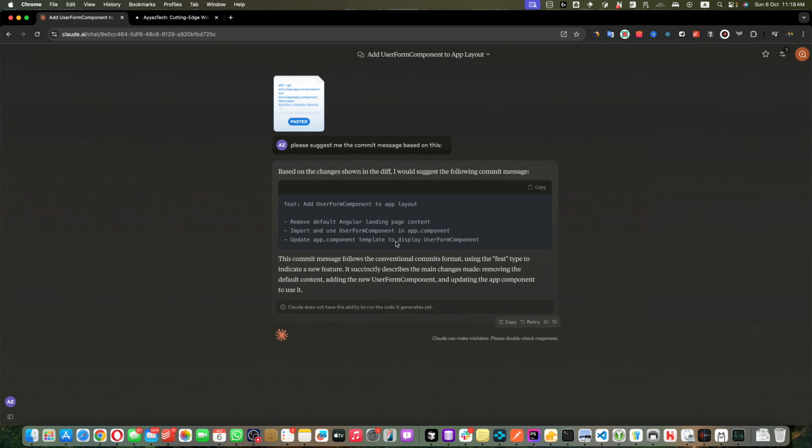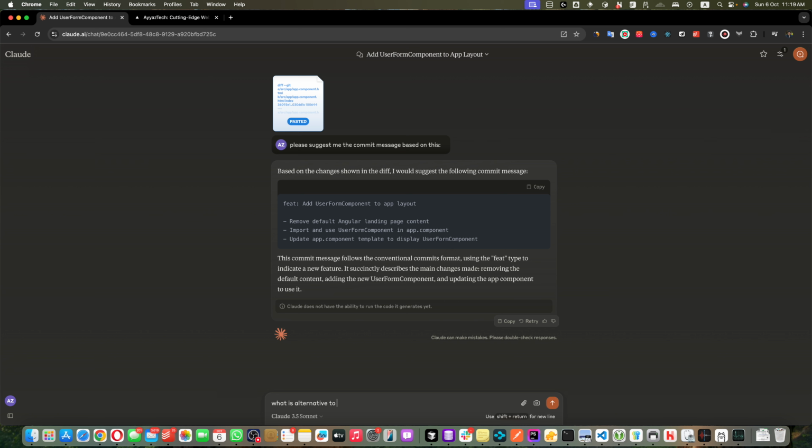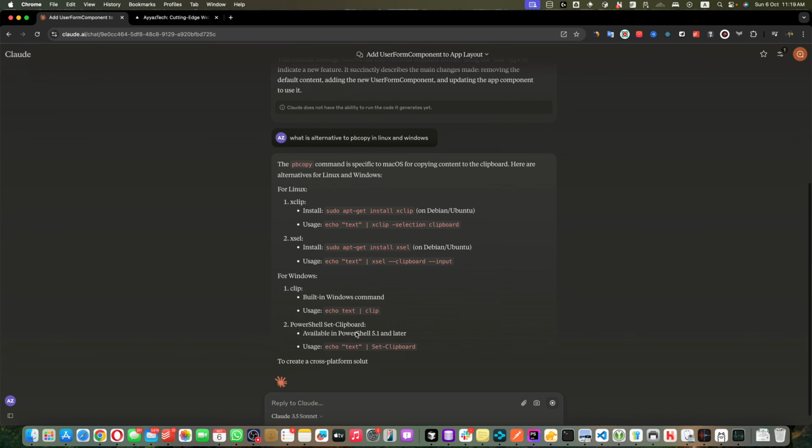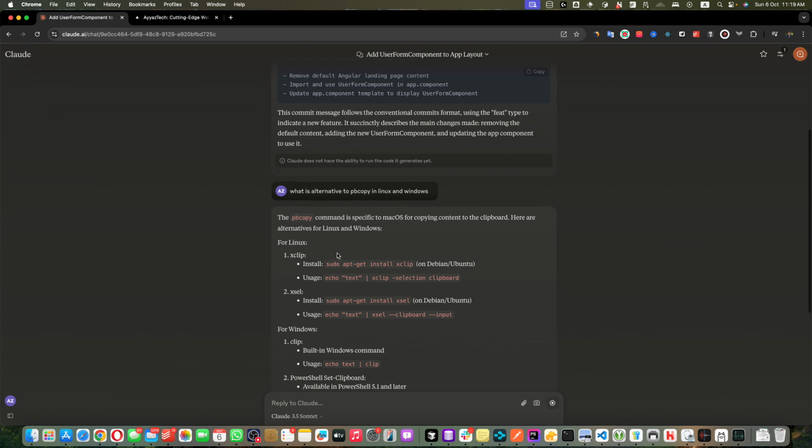By the way, if you are using Windows or Linux or any other operating system, let's quickly find out. You can also do the same in your computer to find out the solution for you, that is an alternative to pbcopy. So what is the alternative to pbcopy in Linux and Windows? You just have to ask AI and it will give you the solution. If you already know the solution, then it's fine. But if you don't know, you can easily get the solution from the AI.